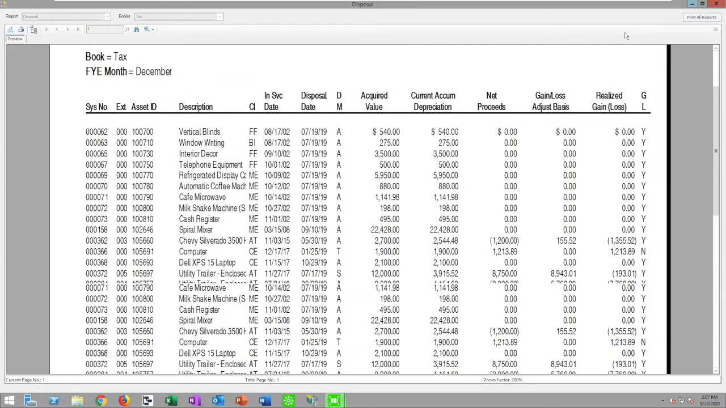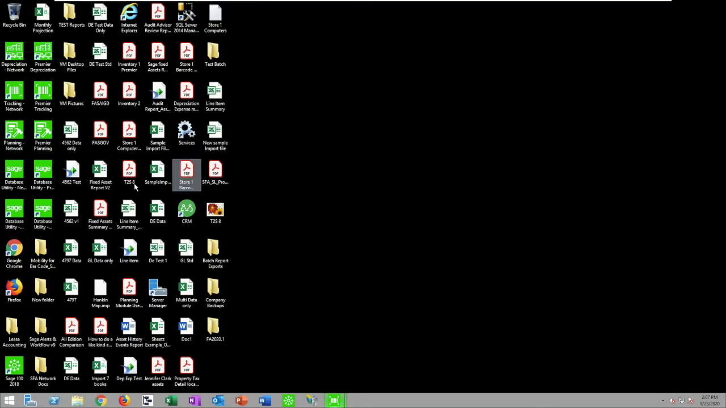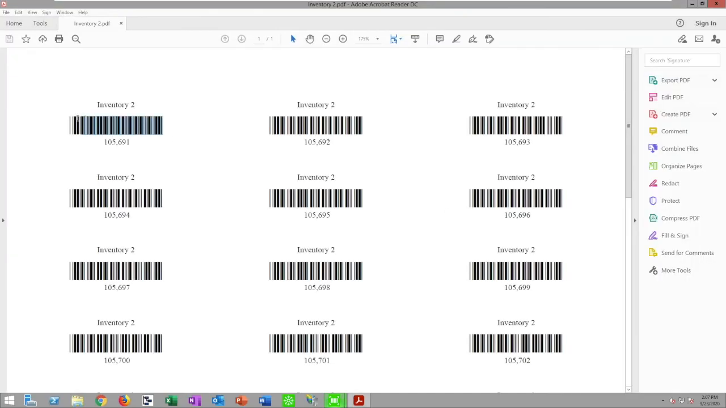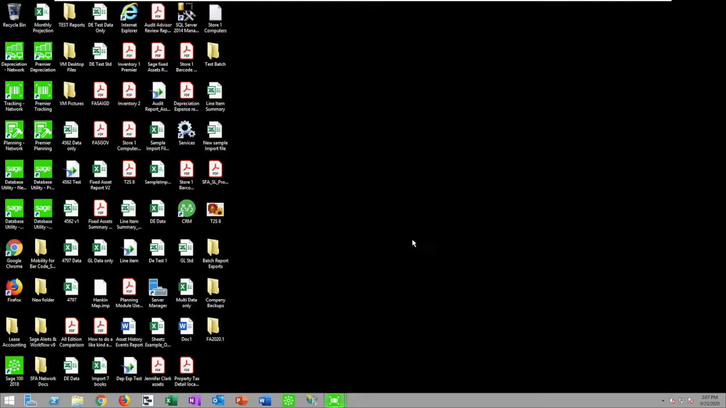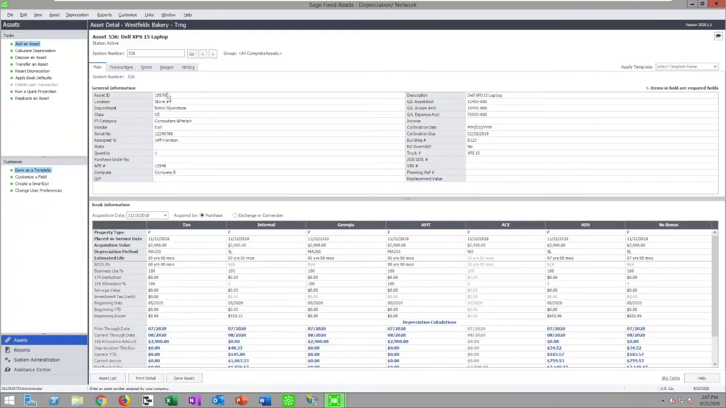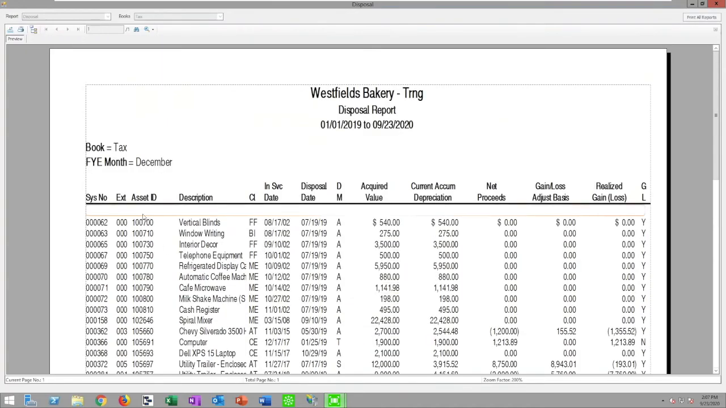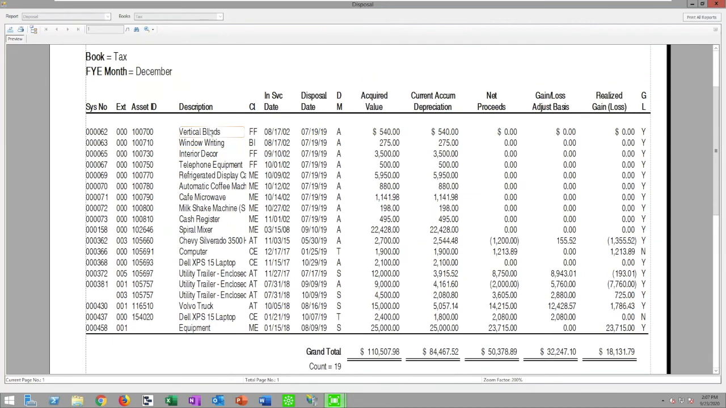So this would be if you are using, for example, a barcoding system, that barcode corresponds to that asset ID number. That's the number that you would be populating here in that asset ID field. It will take up to 50 characters, anything alphanumeric. It's that information. So it's also going to give you a description of what it is, the in-service date, your disposal date.